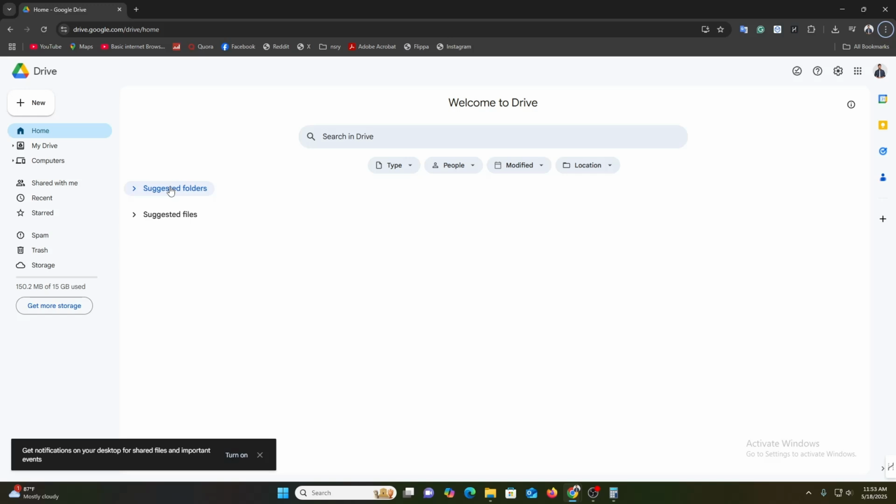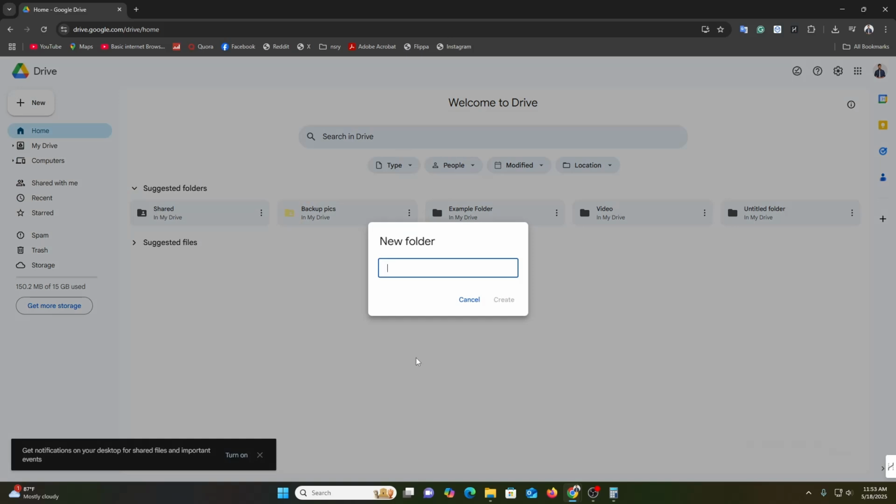Here you can see we have already landed on our Google Drive home. You can see we are allowed to upload files up to 15 GB. So I'm going to create a folder that will be called share image or upload. So let's do it, and let's click on create.